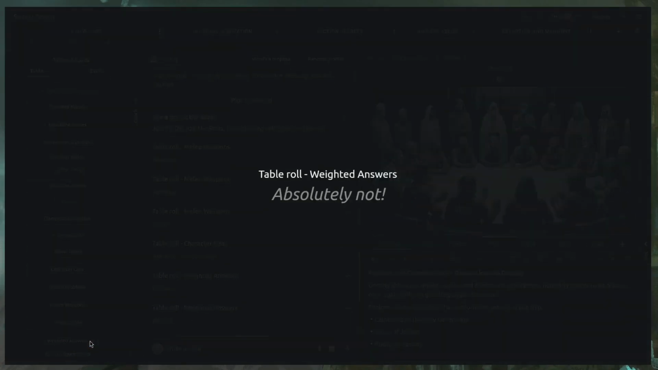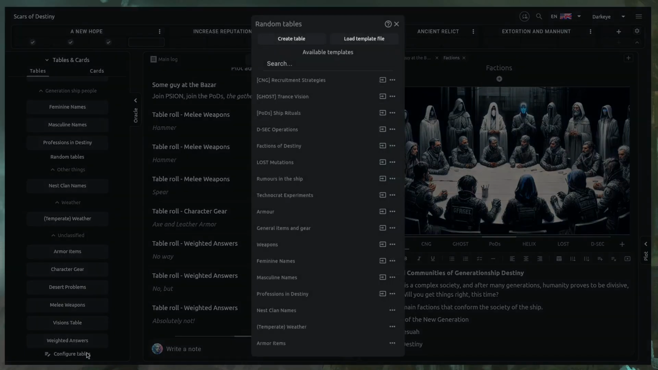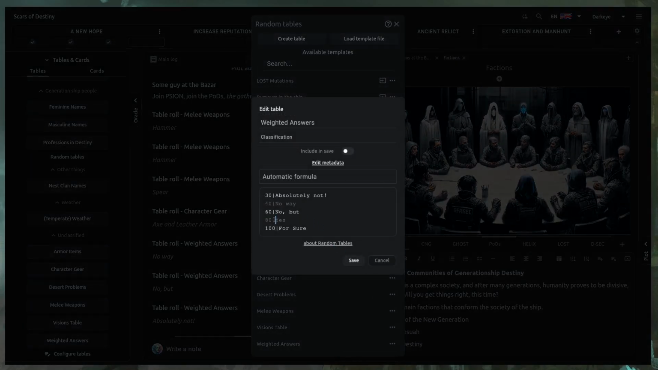As you can see, I'm gonna roll lots of no's in this weighted answers table. If you pay attention again to what I did, you will see that I used a pipe to separate the weight from the result. That's it. And yes, you can get creative and use nested tables around here as well. Make sure you're not having typos or mistakes in your table name.